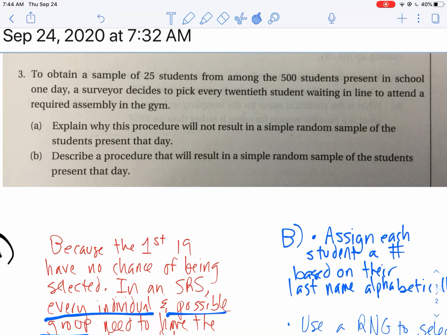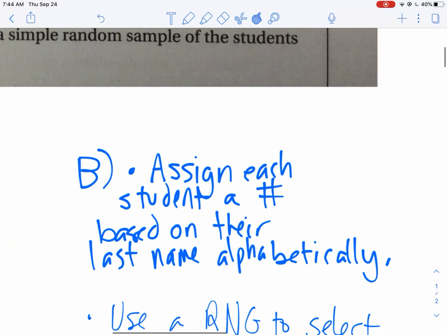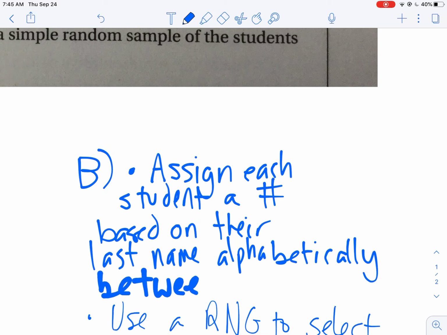Now for part B, it says to describe a procedure that will result in a simple random sample of the students present that day. I'm going to go over a few essential details you need for a question like this, especially if it comes up on the AP exam. You notice the first thing I mentioned was that I'm going to assign each student a number based on their last name alphabetically. Always specify how you're going to assign the numbers, or based on what. A lot of times people said, I'm going to give every kid a number between 1 and 500. And I actually forgot that detail. I'm going to put between 1 and 500.